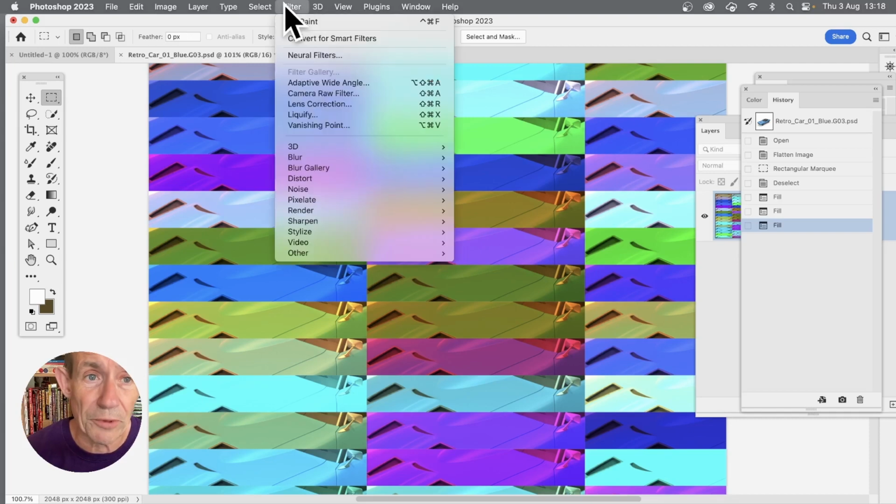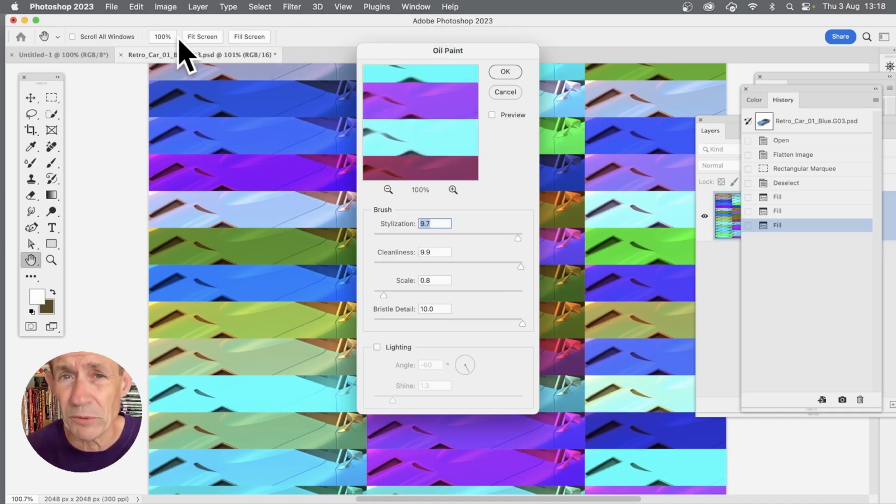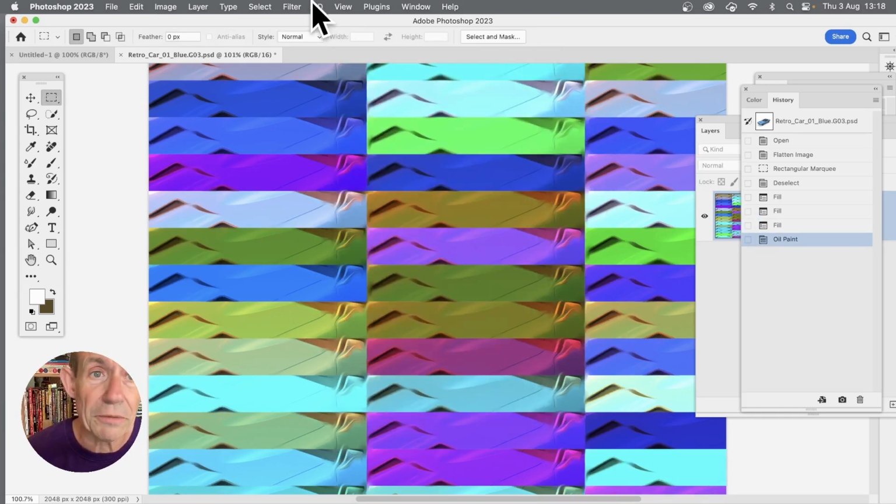Well, you can apply effects in between. So you could go to Filter, maybe go down here, Stylize, and Oil Paint. Now you'll notice some of the filters are not available. The reason being, I'm in 16-bit colour. I just happen to, some documents are in 16-bit, sometimes 8. Set 9.7, 9.9, no lighting, and you can apply it multiple times.